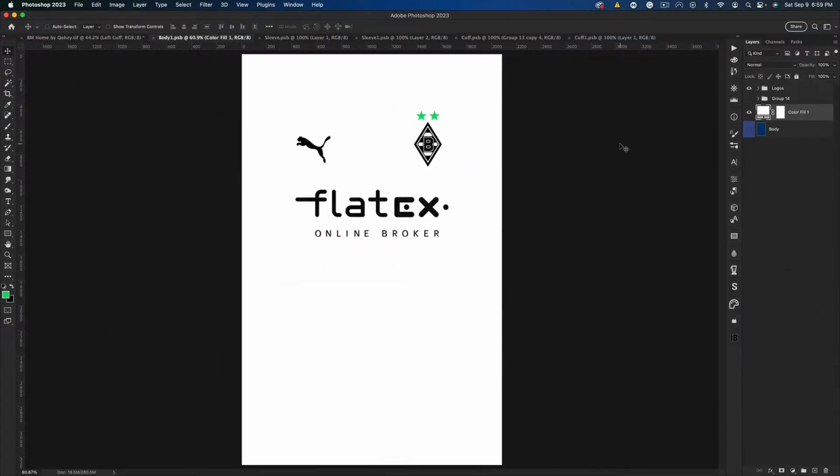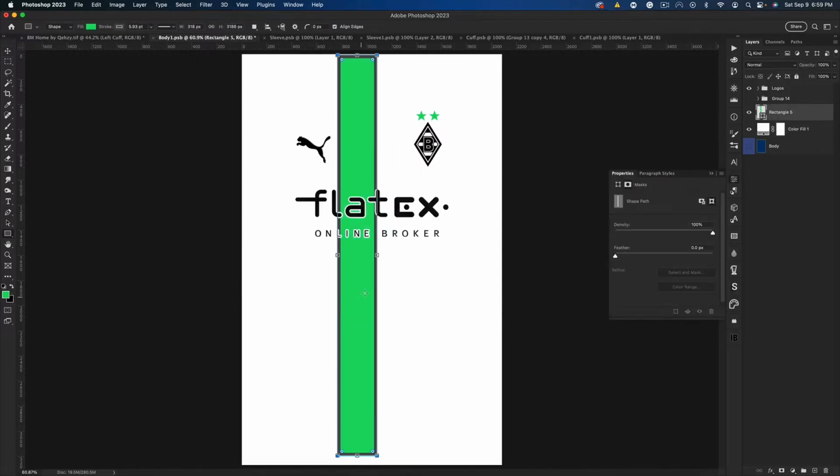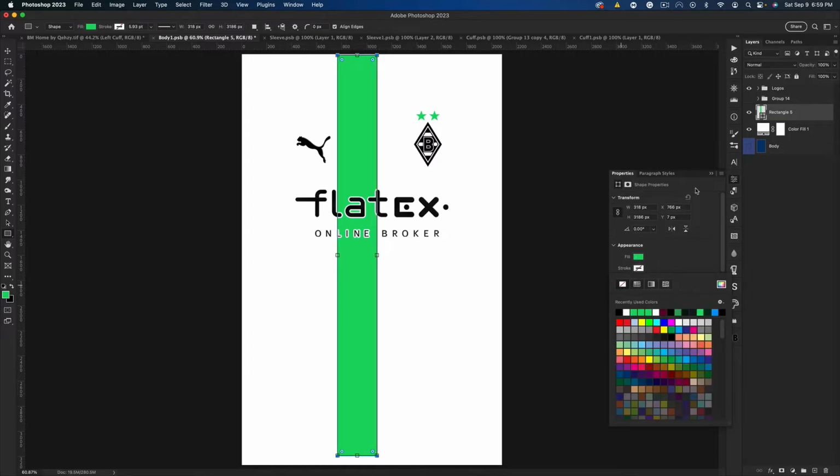While looking at Gladbach's kits over the years, I really like their kits that have the black and green striping going on. So I'm going to go with a centerpiece striping with green and black. So let's go ahead and do that. Set up our rectangle. I keep getting these strokes on my Photoshop too, which is annoying.